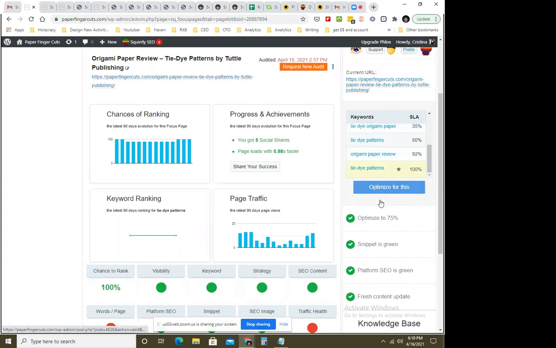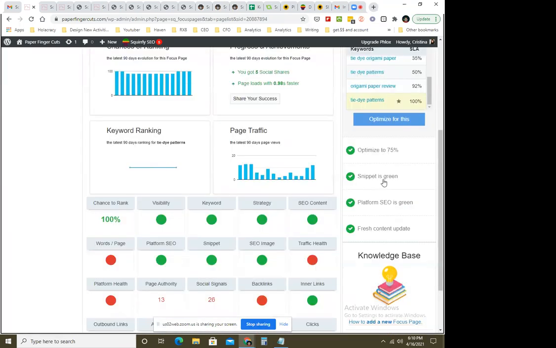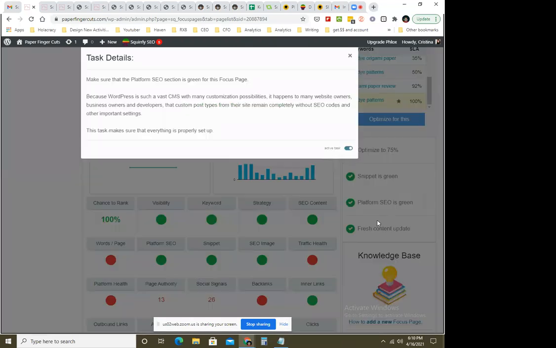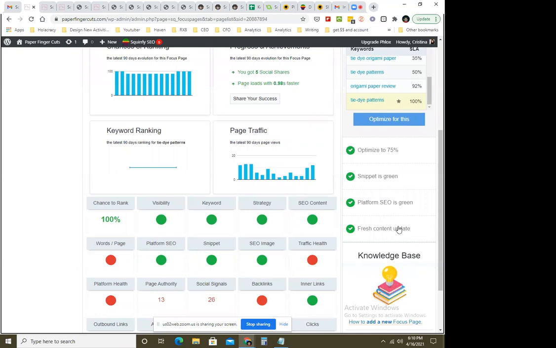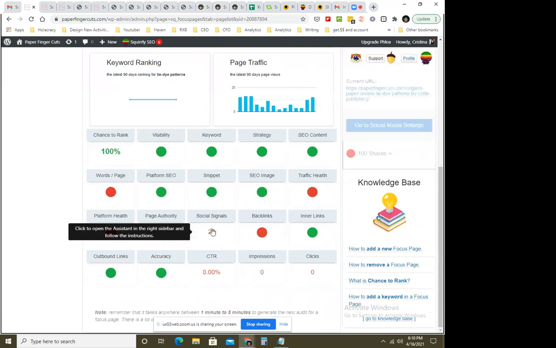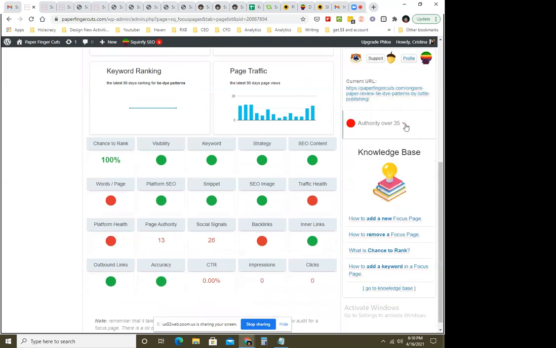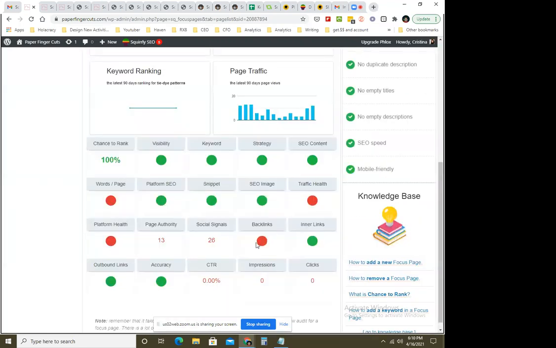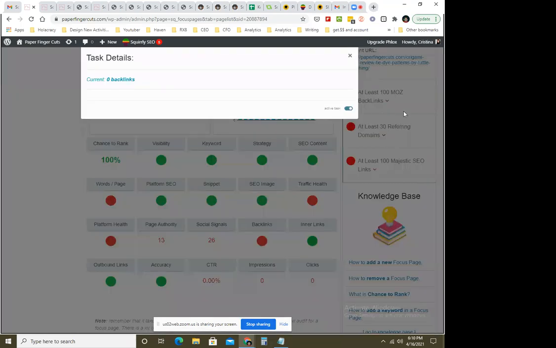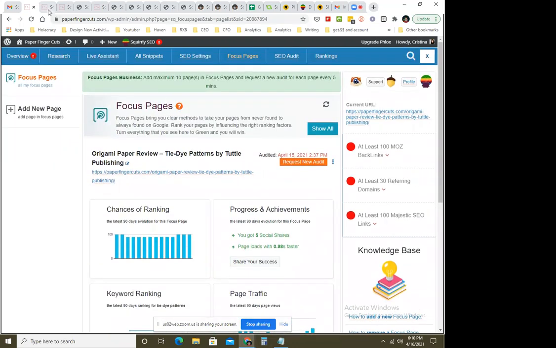You have an action button, so you can go and do the certain thing that it says you need to do. You can click on what this means, and you can basically click on everything, and it will even tell you when the last content update was made. So there's a lot of things that you could be doing here. You can even go to social shares, and you can see your current social share number. You can see the page authority. Then you can go and see backlinks, see if you have any links. Doesn't have any links here. And there's a lot that you can check for each website inside focus pages. And of course, you can go to focus pages again to see all of the focus pages.